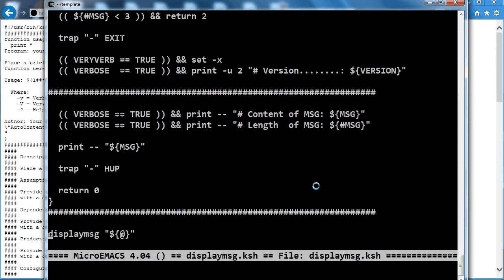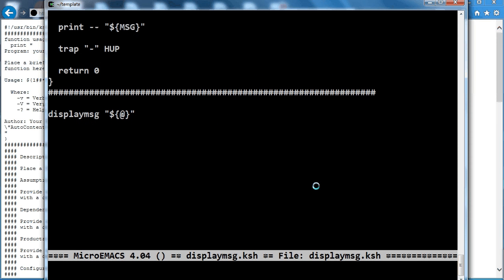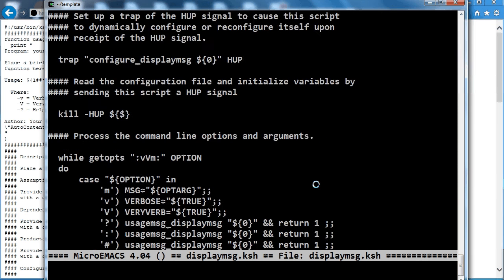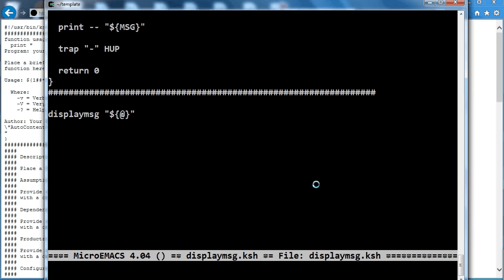Now, that's not the end of the file, however. We see that at the end of the file, we have a display message command with this syntax out here, double quote, $@, double quote. What this says to do is to pass all command line arguments, each argument double quoted, to the display message function. So the display message function is the body of our function. So this is the display message function. That's what we want to run.